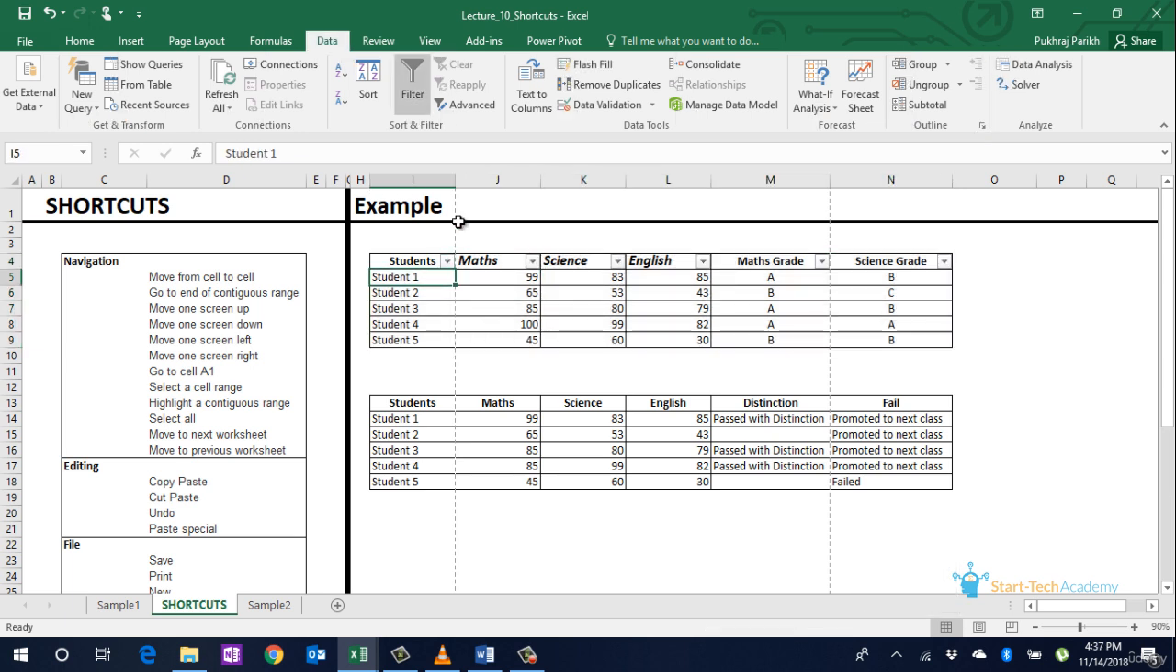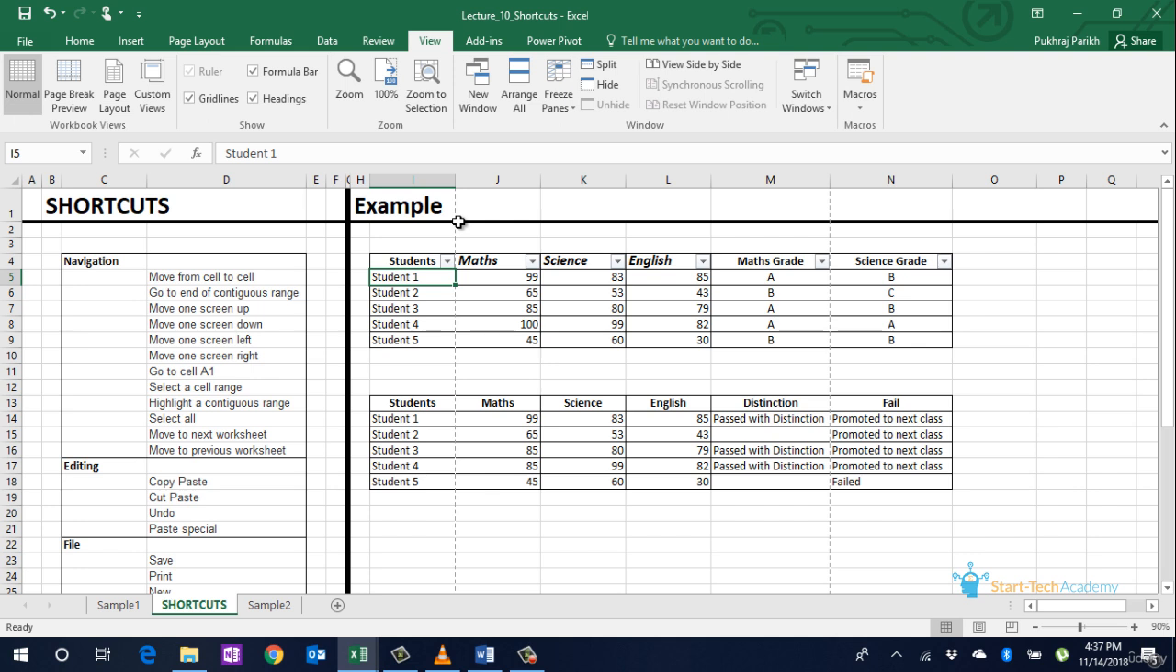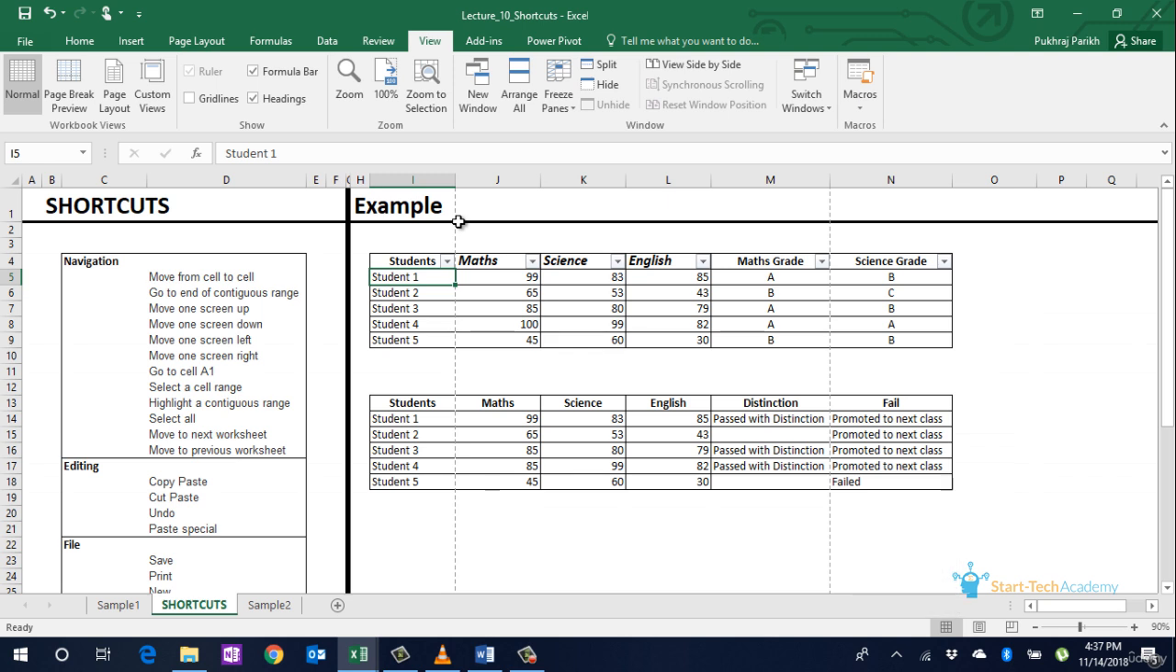Now, in this sheet, we have already removed the grid lines. If you want to show the grid lines, you tap on Alt, W for view, and then V, and then G for grid lines. You can see that the grid lines come back. If you want to remove them back, do Alt, W, V, G, the grid lines are removed.